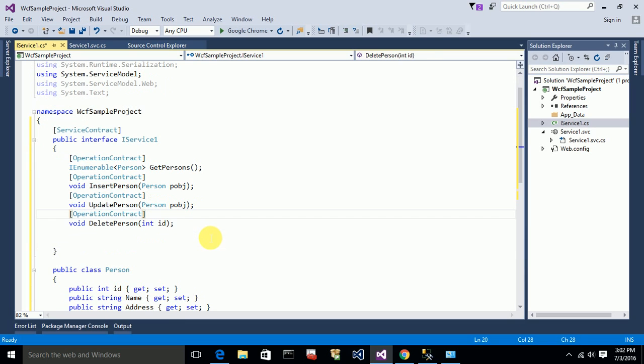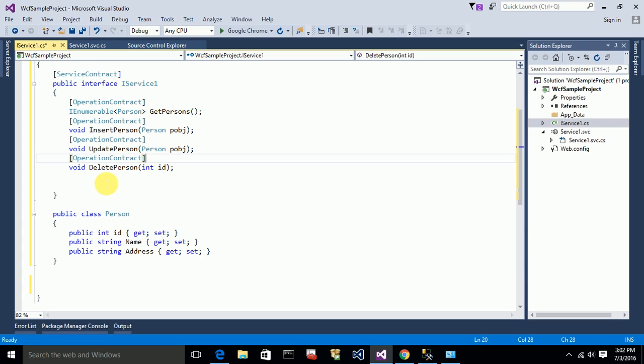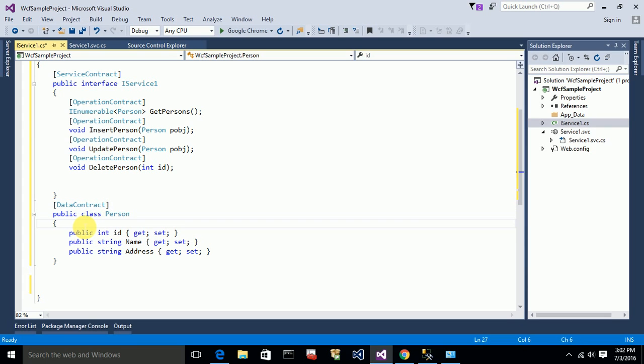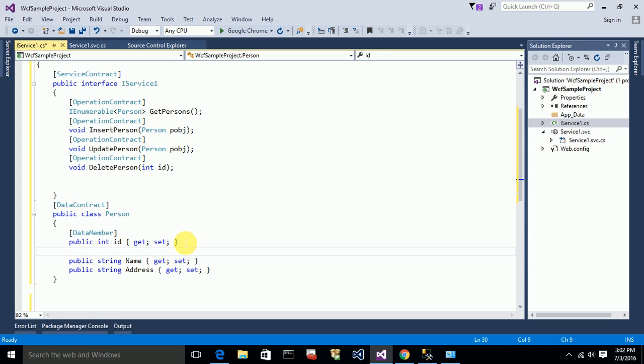Okay, so I'm done with these attributes for the service interface. And for making the complex data types exposable to the client side, I need to use a contract known as data contract on the complex type, the person, and to each property I need to use the data member attribute for exposing, for making possible the serializing and everything on the client side.